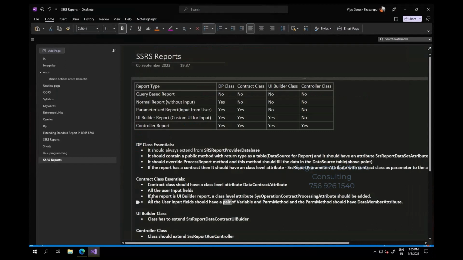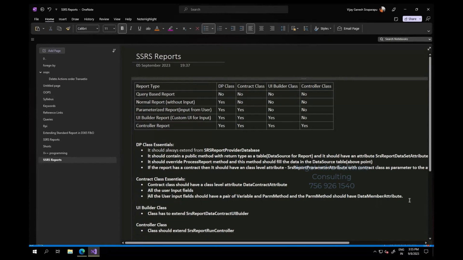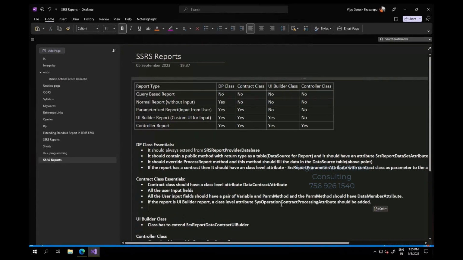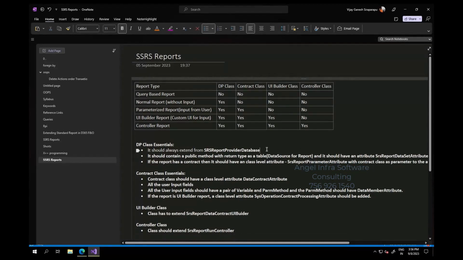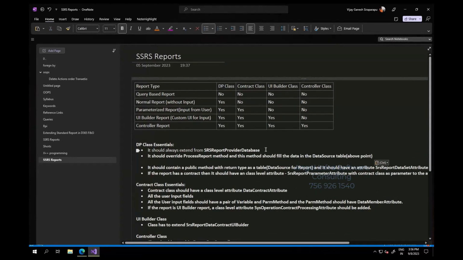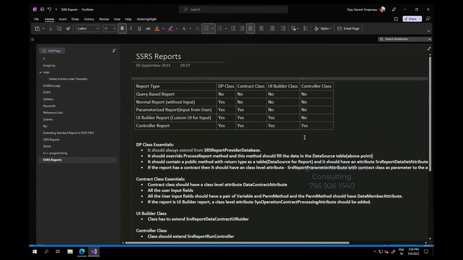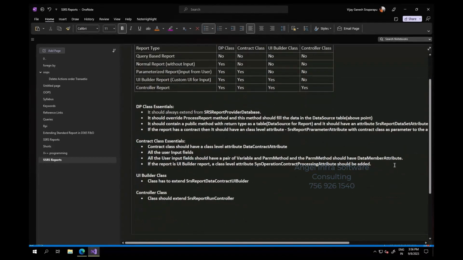Okay, let us rearrange this. UI builder part comes last because not all contracts will have UI builder. And also this thing I would like to move it before, because we first wrote the process method and then the SSRS report dataset attribute. Just rearrange them. Okay, user, we have a pair and UI builder report. We added the class level attribute sys operation contract processing attribute.